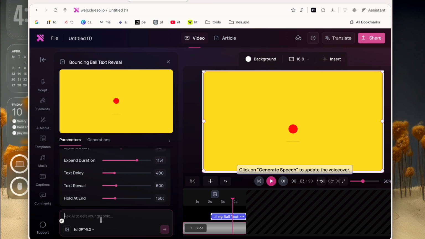This is definitely going to help a lot of people to do motion graphics. If you're a graphic designer, or if you don't have time to manually set all these parameters inside After Effects or Cavalry or any other motion design tool, you can just jump straight into Cluzo and try this out. It's really awesome.